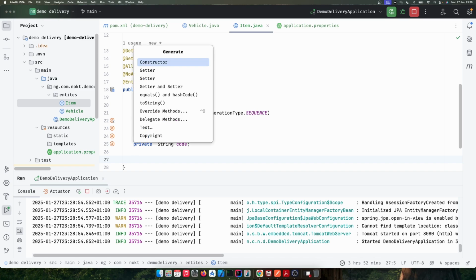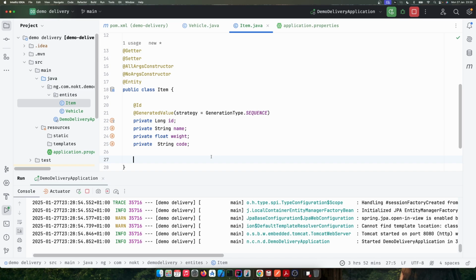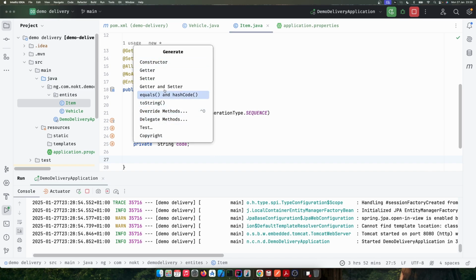So all you have to do is to come here, and by the way, I'm just pressing Command N or Control N to get this up. So you can select getter and setter, and from there you can proceed to generating them, or you can just type them if you want. You can also do the same thing for the constructor.